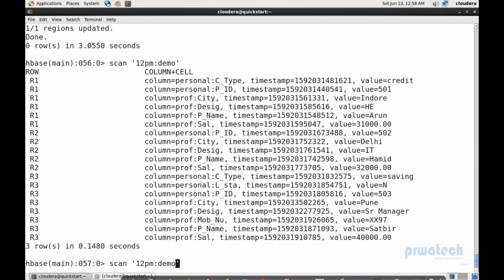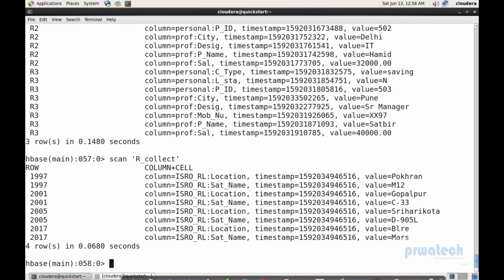I'm sorry, this is the previous table. This table is r_collect. Yeah. So we can see 1997, 2001, 2015. We have 4 years, right? So 4 years. That's why 4 rows are there. And since they make your entry column wise, that's why we're able to see this column name, then their column identifier, column family, column identifier, column family, and everything like this. And all these commands will work now.